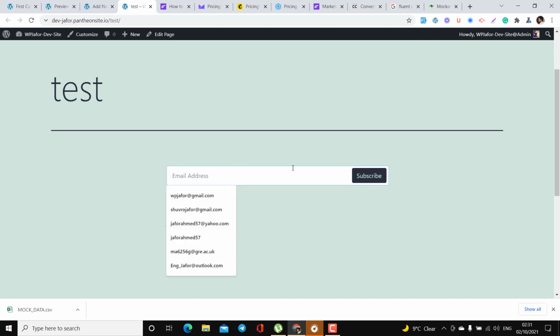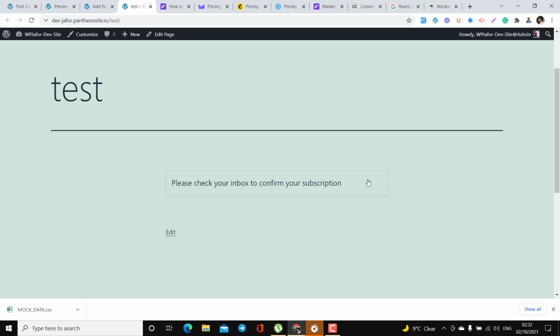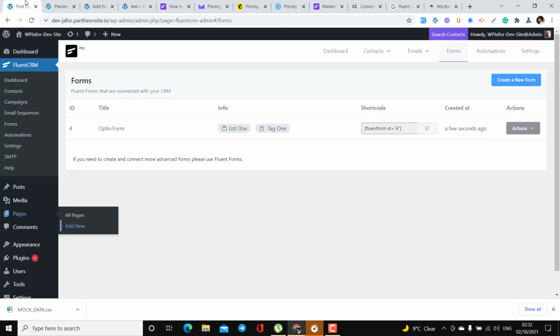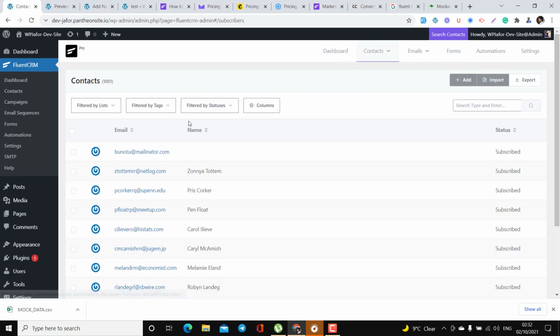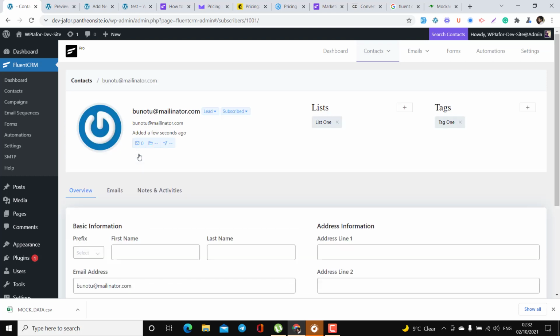So let's test it with a dummy email. For example, I'm going to click on subscribe. Now this contact has been added into your Fluent CRM list. I did not add the double opt-in feature, so without it, the contact will be added into your Fluent CRM contact list. So let's take a look whether it's added to the contacts. Here, as you can see, without any name, we just added the email address, and it's available within Fluent CRM.